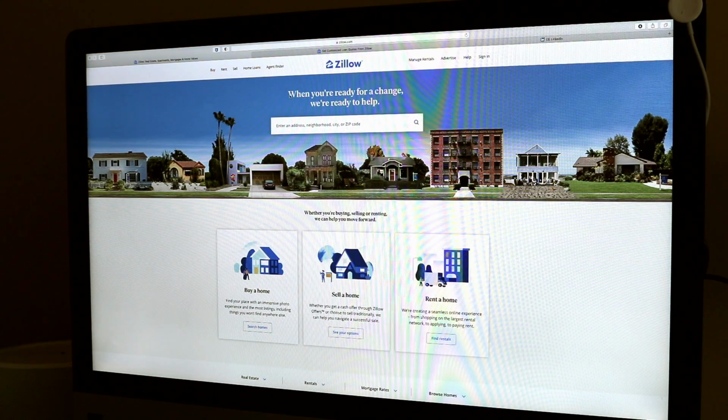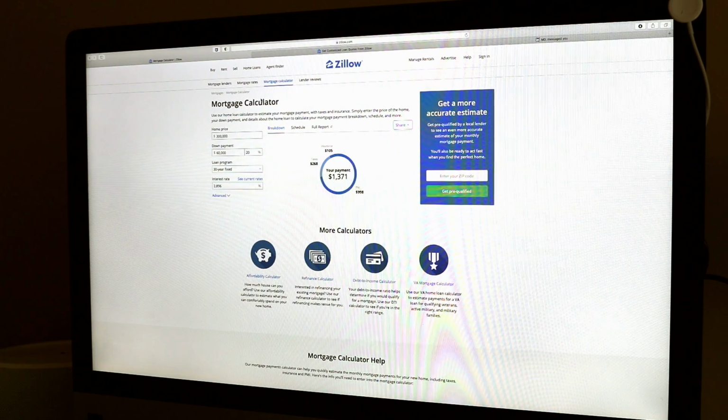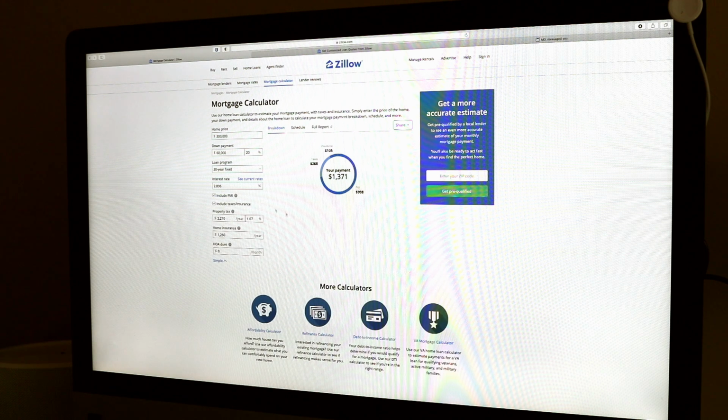So here it is. This is Zillow, and if you go over to Home Loans, you just hover over it and go to Mortgage Payment Calculator. Click this button right here. This is going to help you figure out what you're even getting involved in, and you can thumbs up or thumbs down a home, or a home price.